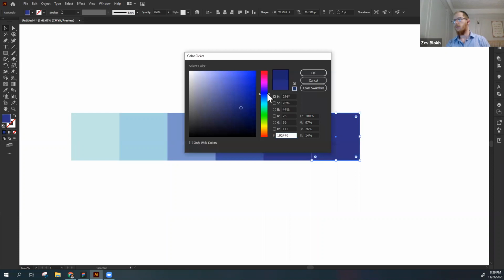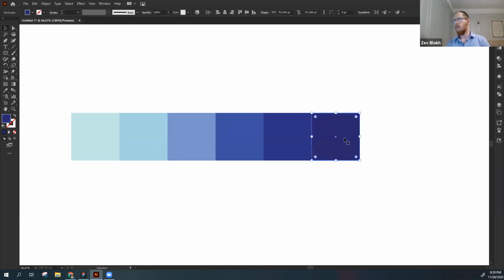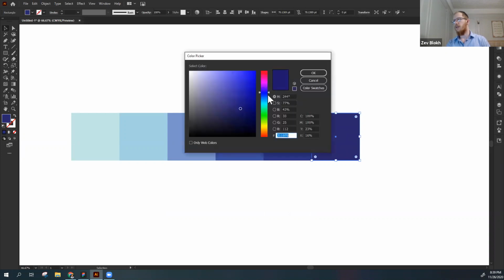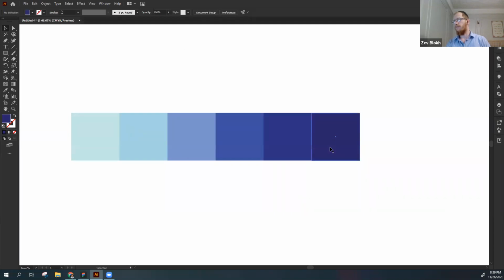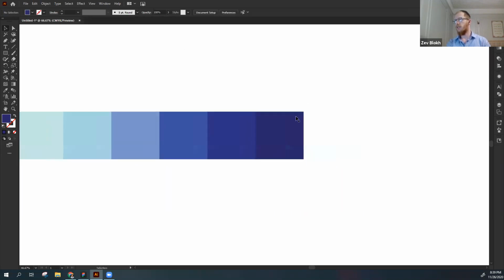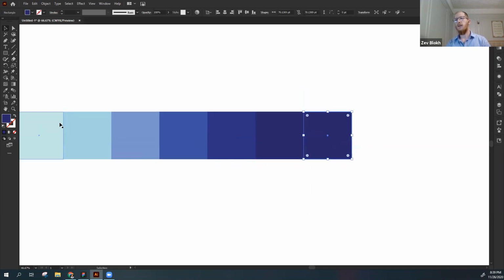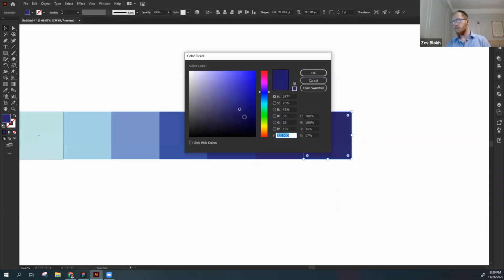Lower down. Ooh, it's getting really dark. Nah, not enough contrast there. Okay, let's just continue on for demonstration's sake. And this is a way to get a bunch of different color options from a single color.